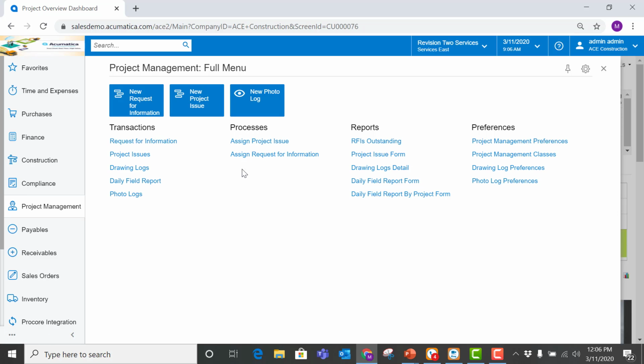But we also have the ability here to set up certain processes, like assigning project issues or assigning requests for information processes. I also have different reports available to me from a project management perspective related to the transactions we just mentioned. RFIs that are outstanding, project issue forms, drawing logs detailed, daily field report forms, or daily field report by project forms, which will show us a whole litany of all the DFRs we've created for a particular project.